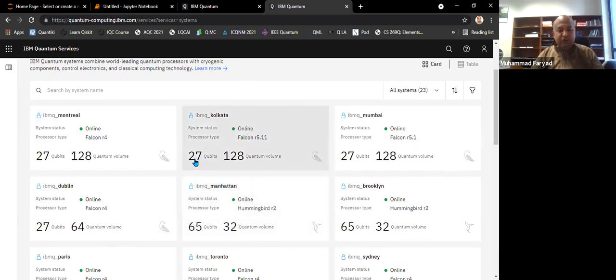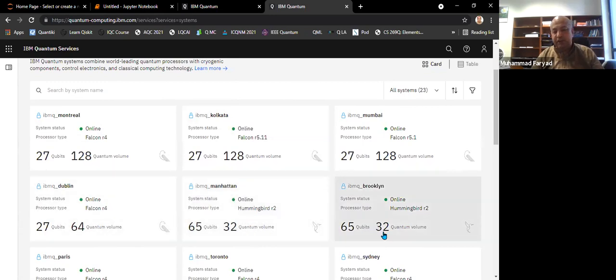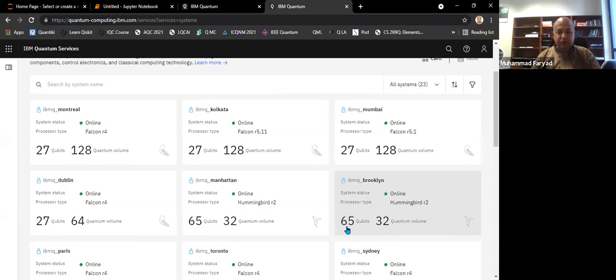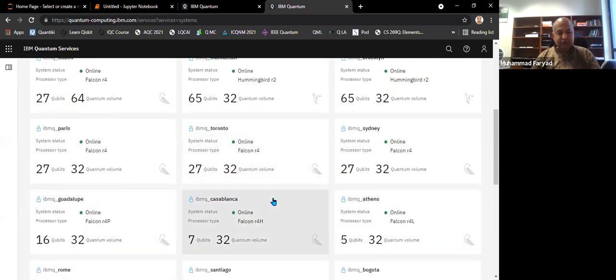Similarly, this is worse than this one. But if you compare Dublin and Manhattan, Dublin is also better. Similarly, Brooklyn has only 32 quantum volume, but it has 65 qubits. The number of qubits means how many qubits you can do operations on, and this includes the total number of qubits. This includes working qubits and ancilla or any other auxiliary qubit that you have in your computer. And you can see as you go down.